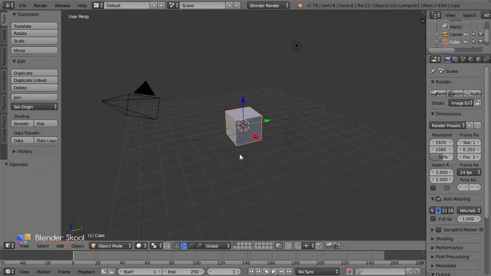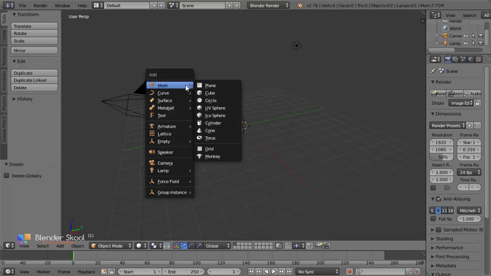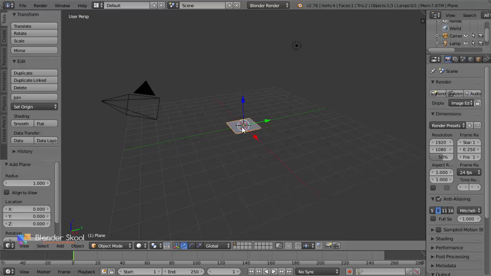So let's open up a new scene in Blender. Start by deleting the cube by pressing X and then delete, because we don't want the cube. And then let's add in the glass. For the glass I'm going to use a plane. To add in a plane, press Shift A, Mesh, Plane. So this is the plane.